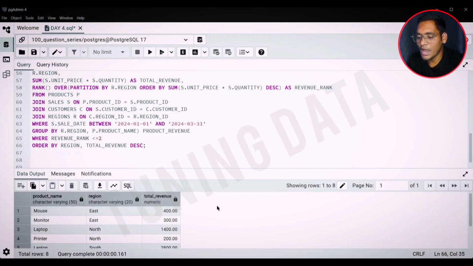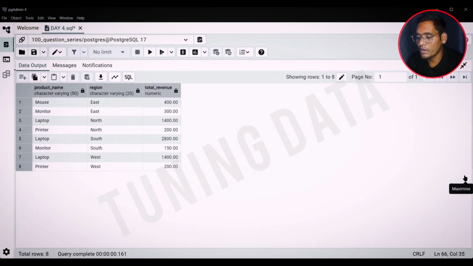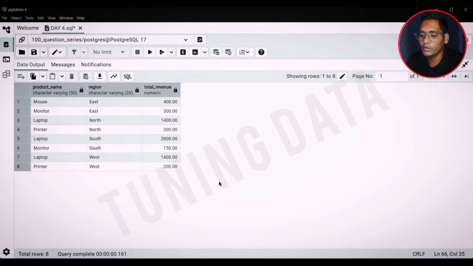So guys, this is the output for our query. Let me zoom it out. As we want the top 2 revenue generating products for each region, we get this product name, region, and total revenue here. As you can see, mouse and monitor are the top 2 revenue generating products in one region, and laptops and printers are in the north region, laptop and monitor is in the south region, and laptop and printer is in the west region. So these are the 2 top products according to the total revenue and region.